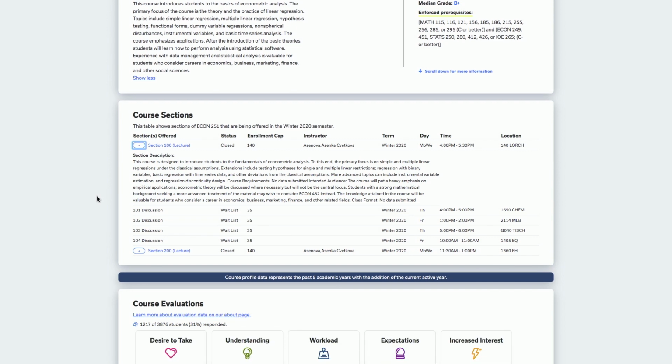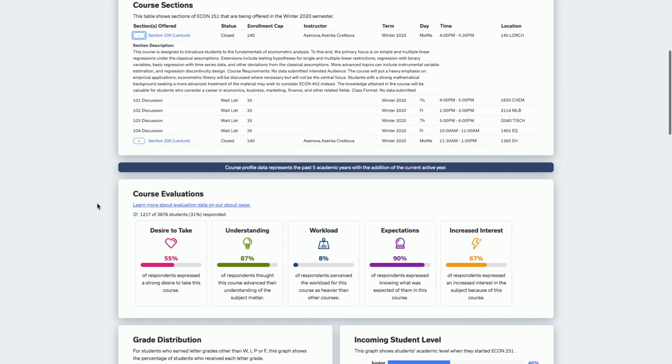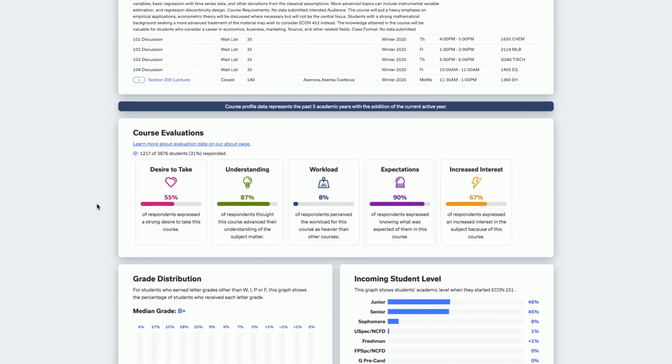Next, you might be wondering how much work this course is and what kind of students typically take it. In the course evaluation section, you can see that 8% of the course evaluation respondents thought that the workload in this course was heavier than in other courses, and that 90% of the respondents said that the expectations for them in the course were clear.